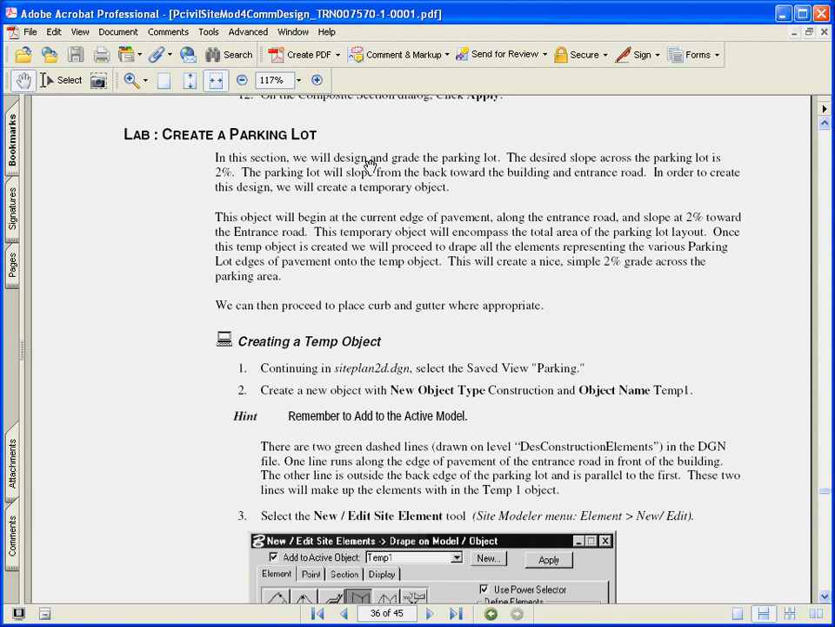During this section of the training guide, we're going to take a look at creating parking lots. Parking lots can be quite complex in geometry and have varying slopes and configurations. So what we want to do is take you through a process of how we look at parking lots and how we attempt to grade those, and how we try to simplify that process.